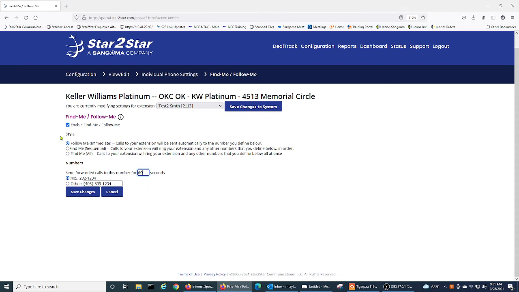It's very important. So again, just reviewing, enabling Find Me, Follow Me. You want Find Me, Follow Me Immediate. You want to make sure that it's set to 60 seconds right here. And you want to make sure that the correct phone number is right there, that the little dot is on the correct phone number, and hit Save Changes.